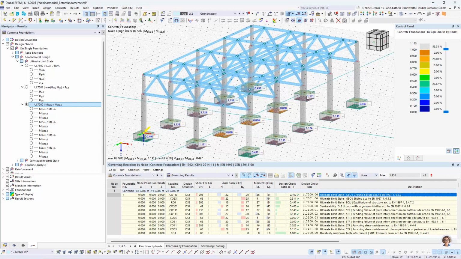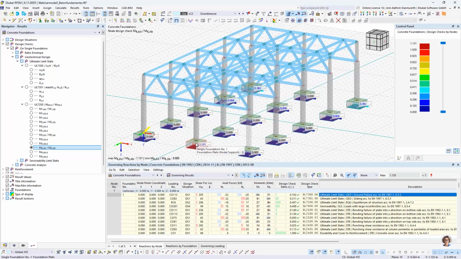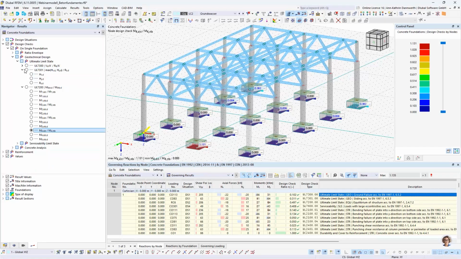Since this involves tipping around an edge, you can also display which edge is critical or which design check has not been fulfilled. Looking at this, I see that for these three foundations, tipping around the right edge has not been fulfilled. Similarly, I can review another direction of evaluating tipping risks. Here is the other one that fails the design check, followed by the other three and the last one. Each of these design checks is important to ensure the foundation's structural integrity.